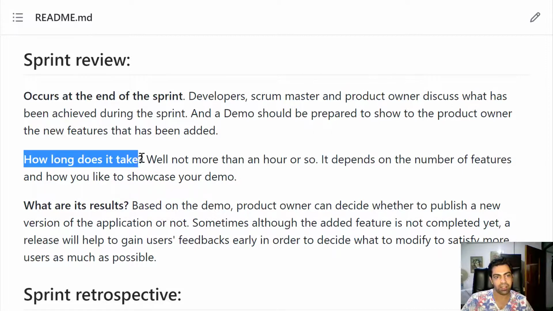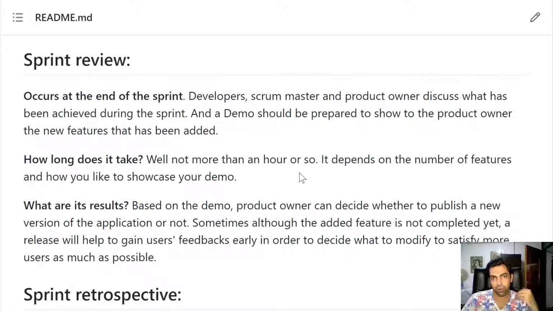How long does it take? Well, not more than an hour or so, but it depends on the number of features that you have added and the way you like to showcase your demo. What are its results? Well, based on the demo, the product owner can decide whether to release a demo version or a new version of the application, and etc.